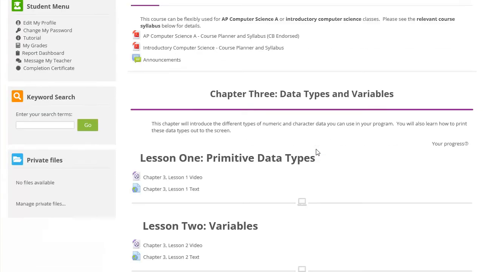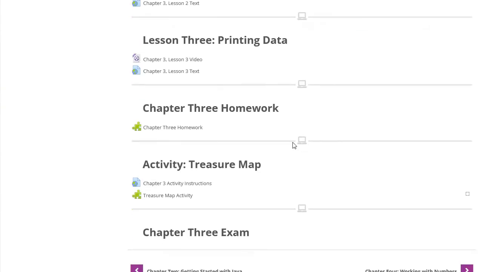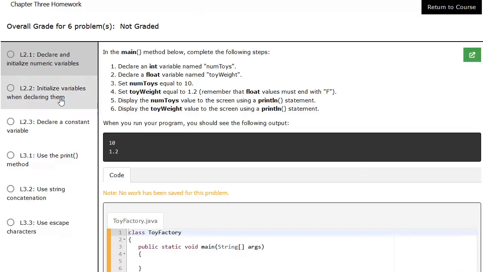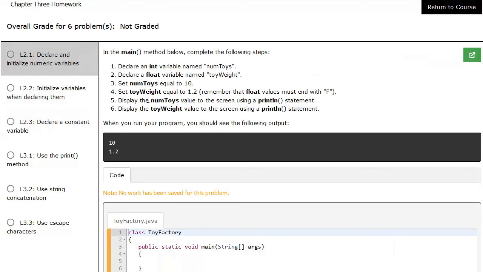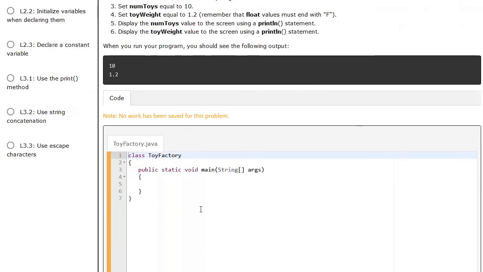3, and we'll scroll down again, and you can see there are both homework exercises and chapter activities in this particular course. Both of them work exactly the same way from an online coding perspective, so let's click on the homework. In this particular homework, there are 6 different problems, which you can see here on the left. Each problem has a little description, an example output, and then a coding area.